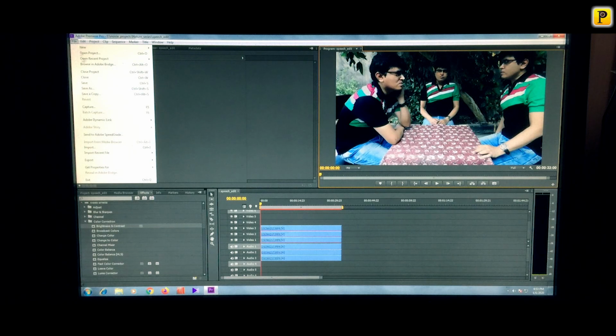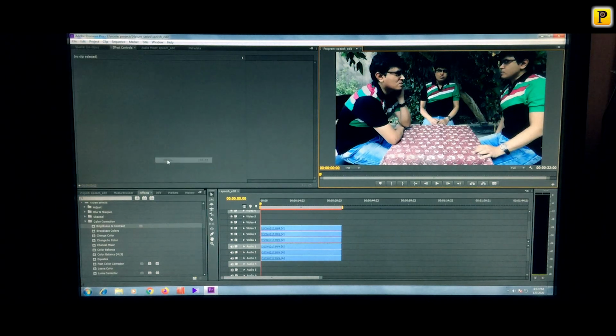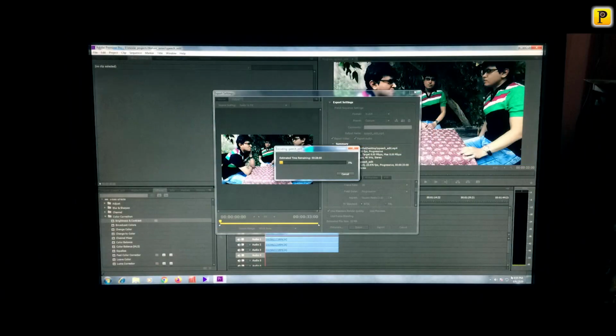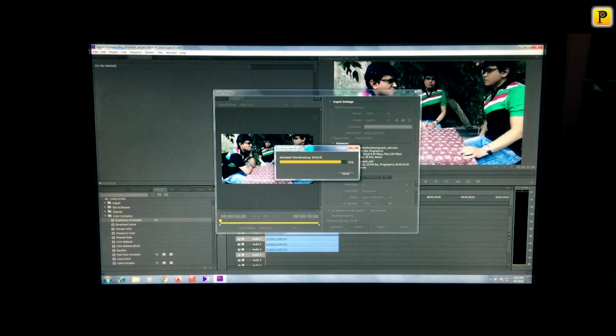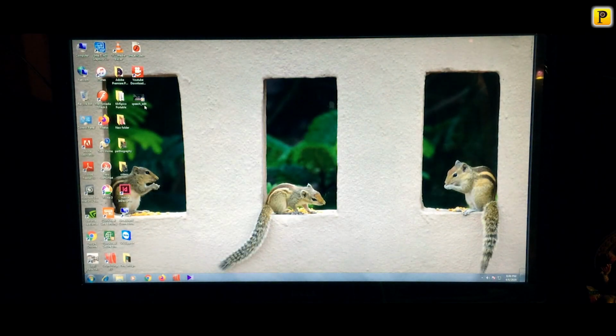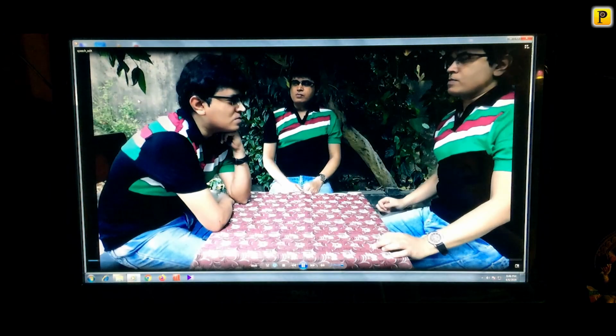Once all the fine adjustments are done, it's time to render the file. I render my files in 1080p Full HD format always. So let's do the rendering now. Well, rendering's over. Let's now take a look at the final output. Here it is. Take a look at my trio now.